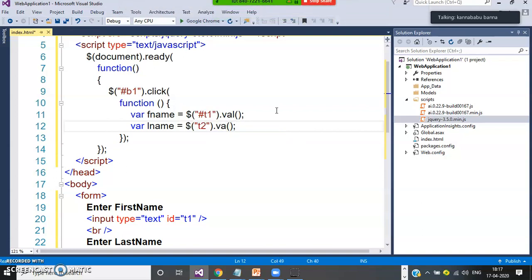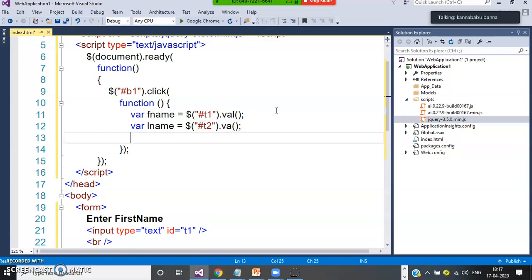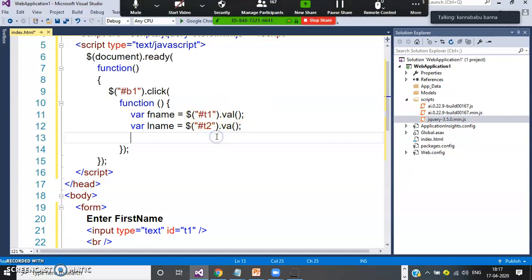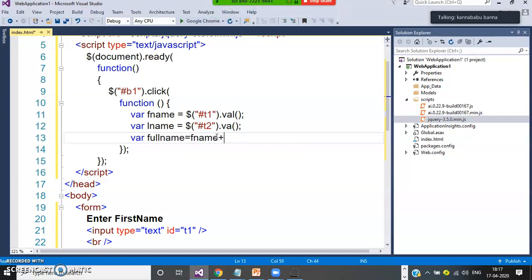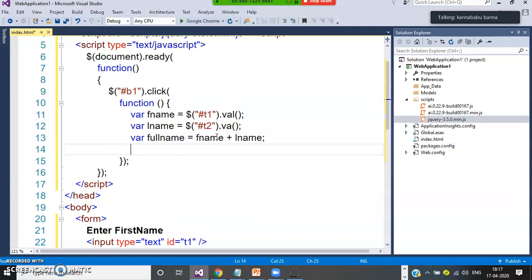$('#t2').val(). Hash represents ID. If you want to identify the element, we'll use selectors: hash for ID, dot for class, and tag.